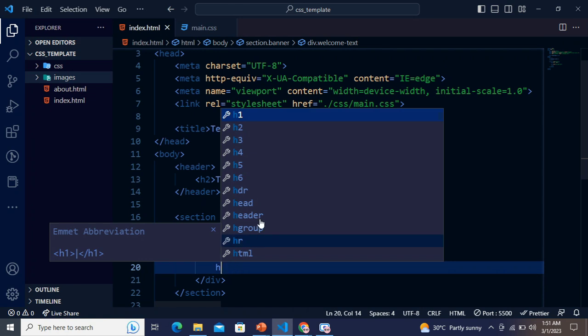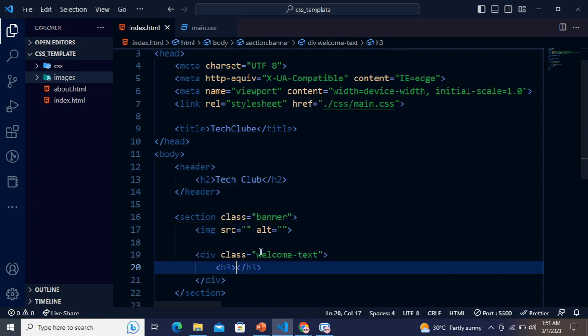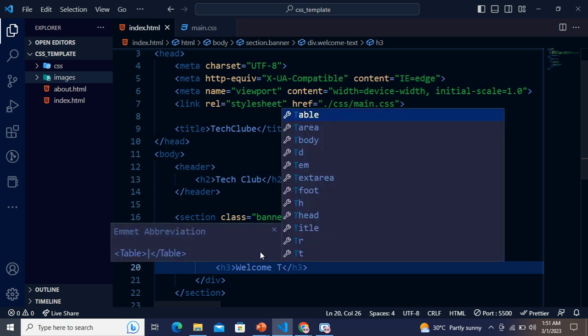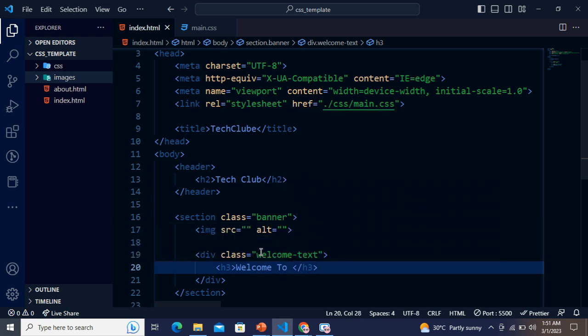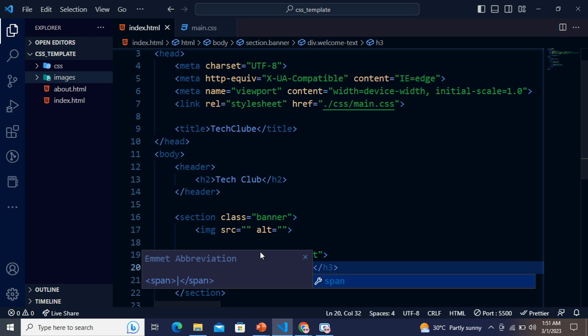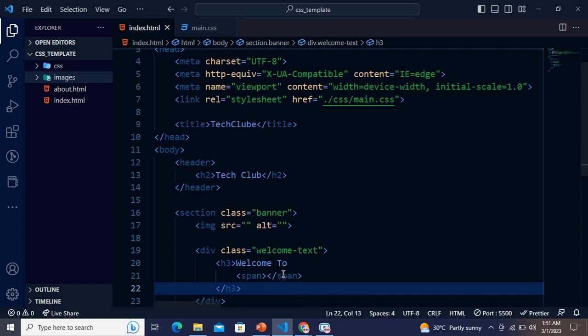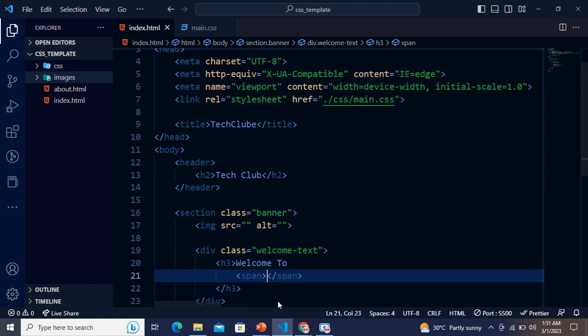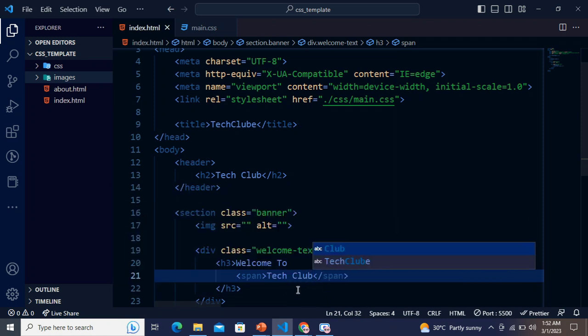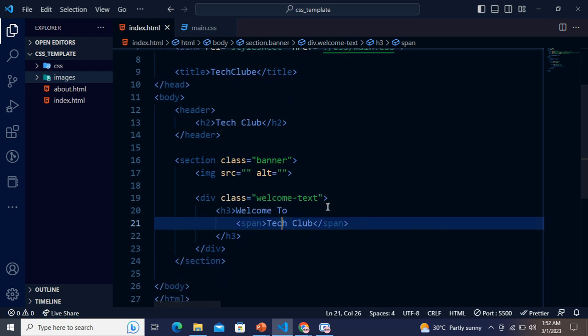So inside here, I'm going to have a heading 3, and inside the heading 3, I'm going to say welcome to, then I need to have a span inside of it. Okay, let me just separate this. So we're going to have welcome to Tech Club. Okay, as well, I have this basically set up, right?